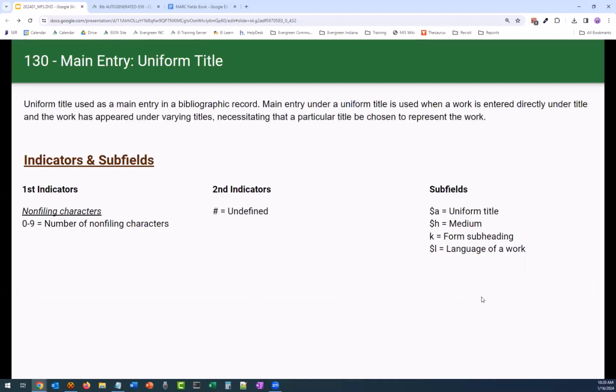130 is the main entry for uniform titles. The uniform title is used as a main entry in a bib record. This is used when a work is entered directly under a title and the work has appeared under varying titles, necessitating that a particular title be chosen to represent the work.